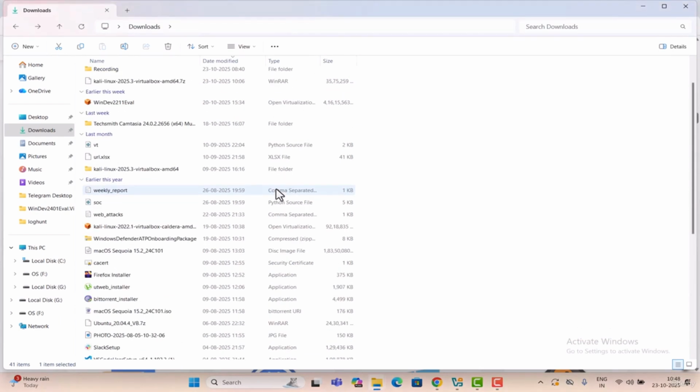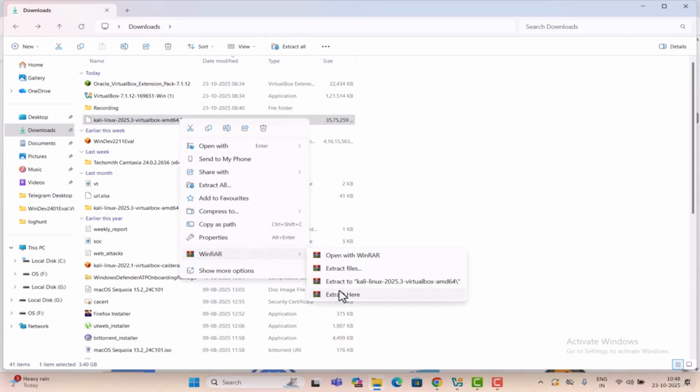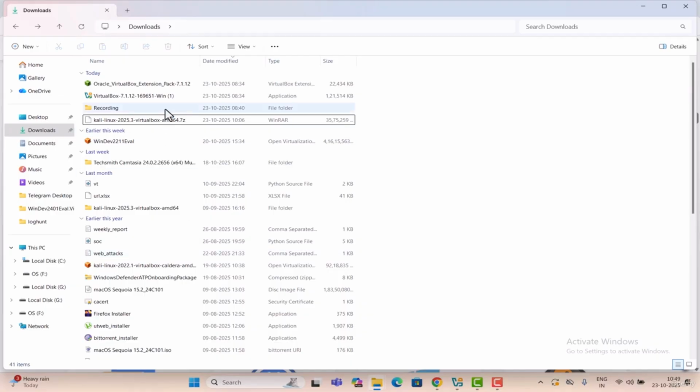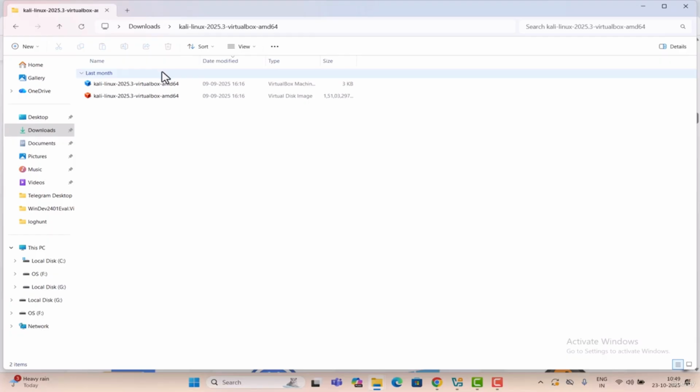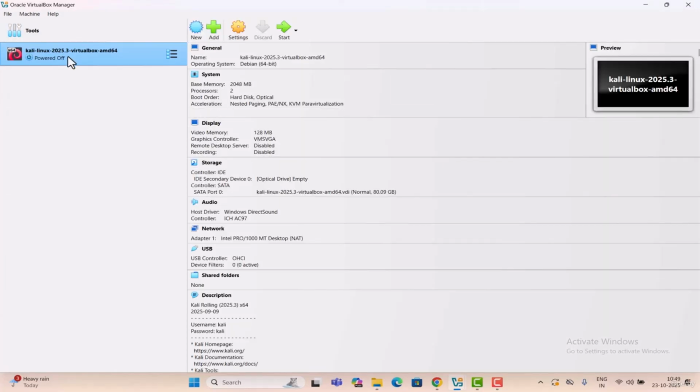Once you have downloaded it, you can find it in your downloads folder. Then the simple thing is you need to extract the file here. I already extracted it. Here you can find two files. Click on this one, VirtualBox AMD64, the blue color icon. Once you click on the blue color icon, it is automatically loaded inside VirtualBox. So you don't need to do any import or export. You just click on that and it will be imported.